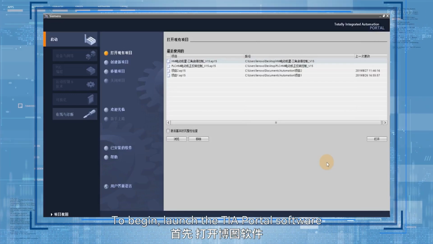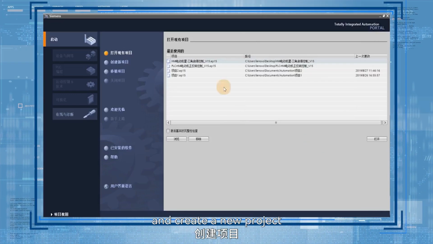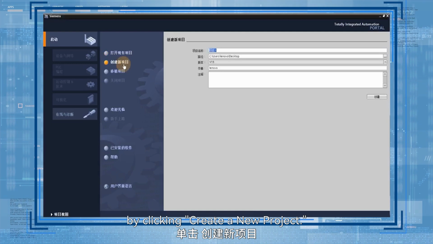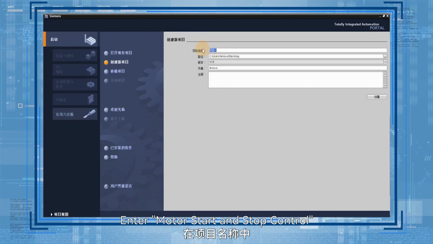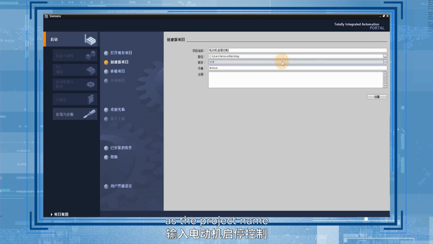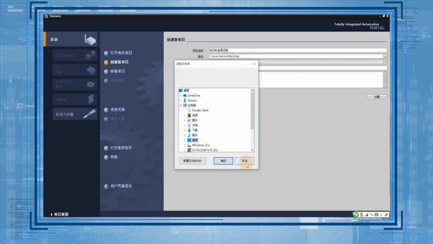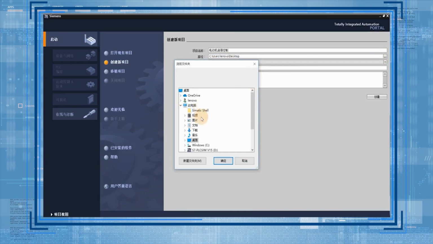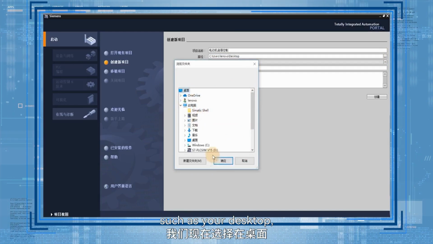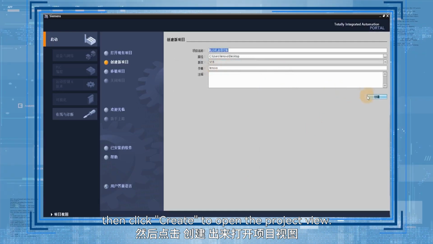To begin, launch the TIA Portal software and create a new project by clicking Create a New Project. Enter motor start and stop control as the project name and choose a storage location, such as your desktop. Then click Create to open the project view.